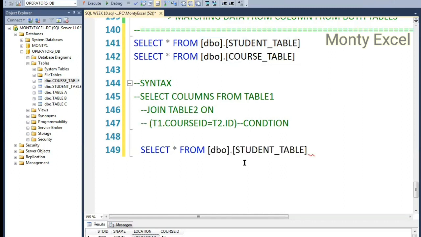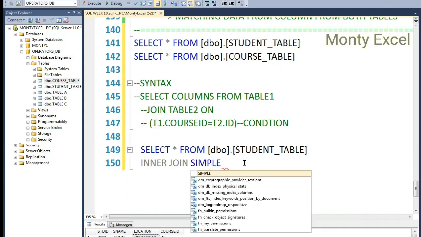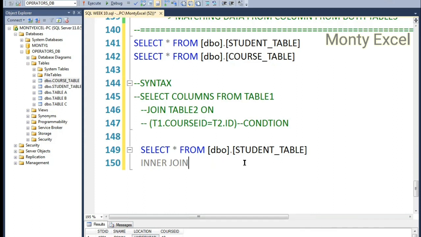Then I want to use join. Which join is it going to be? Inner join. Okay, it's grayed out completely, which is correct. Inner join is also called a simple join. We cannot write simple there, but it's also called inner join. There's no such terminology to be used as a join there.